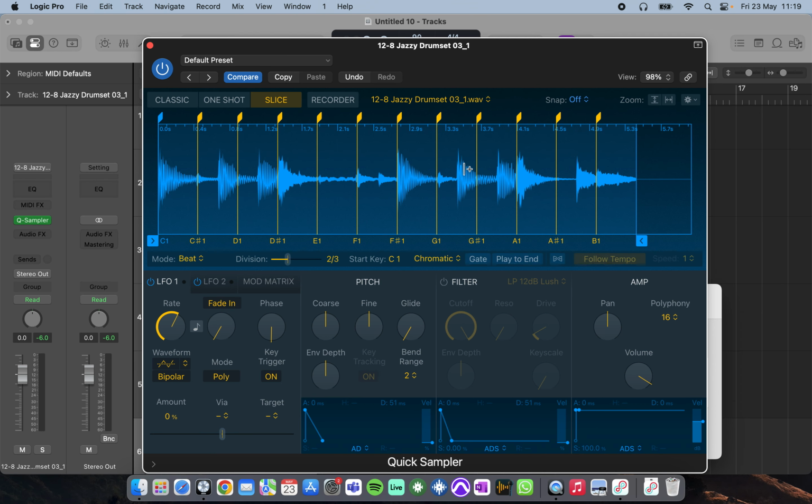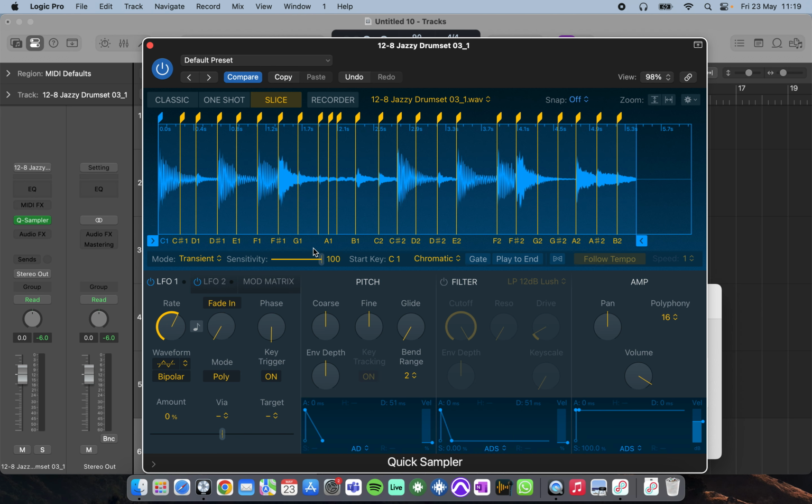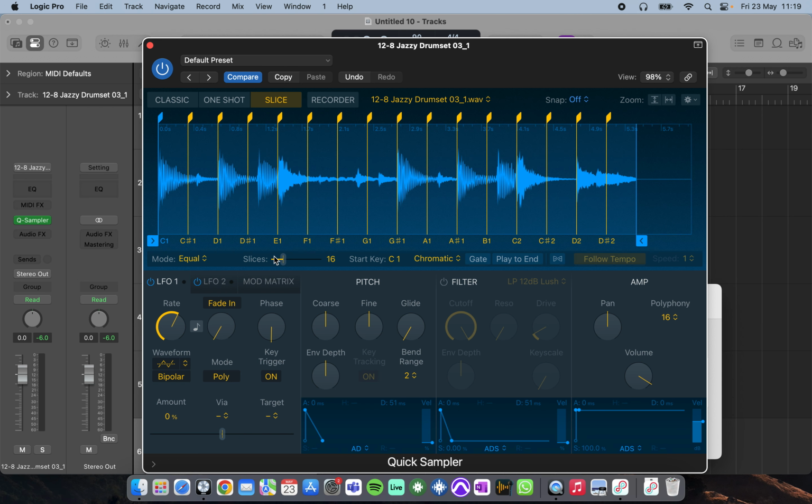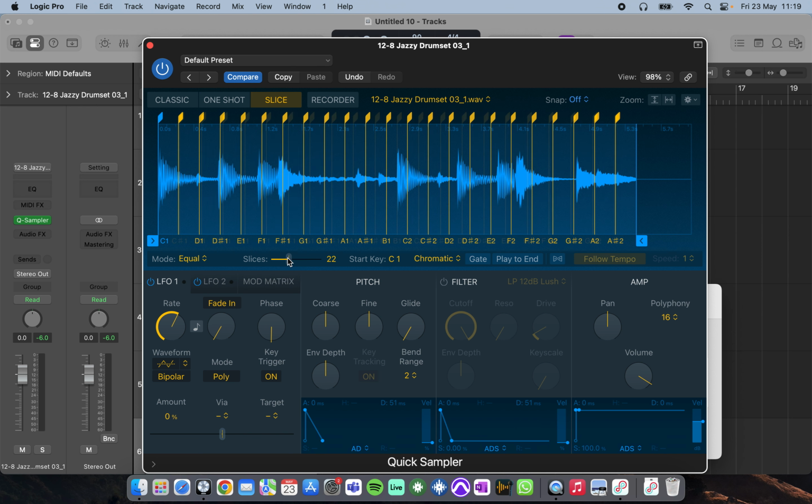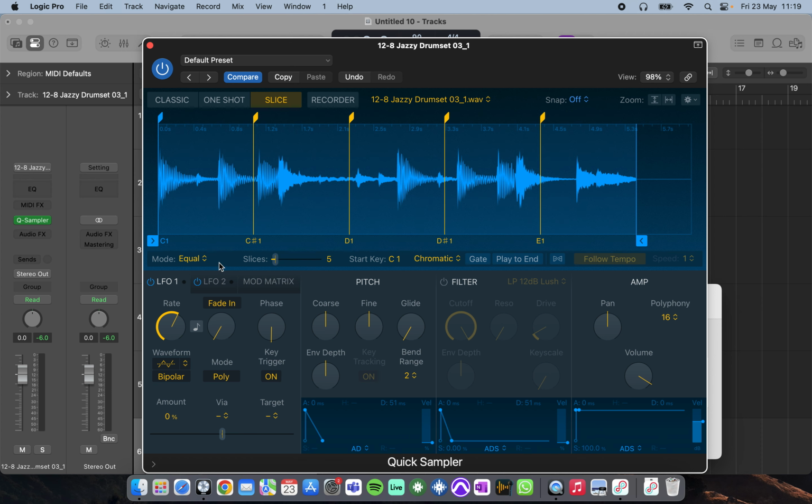This works quite well if you've got a nice continuous sample that you want to chop up that isn't very rhythmic. If you have something like a beat, like a drum loop like I've got here, transients tend to work quite well. Alternatively, we can do equal divisions of any denomination, just slice it up into 16ths or 19ths or 5ths. Or of course we can manually do it as well and add our own.